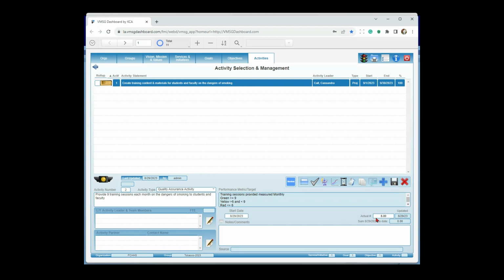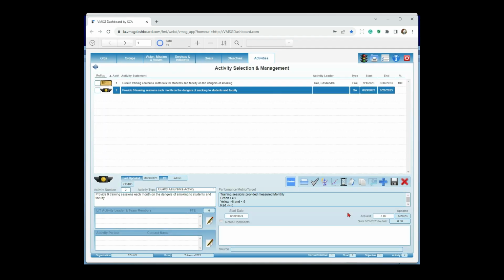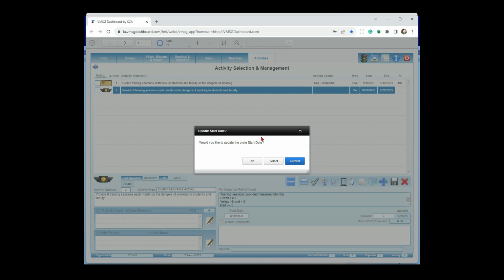So this is every month where you're going to go in and put in the number here. So let's go ahead and say that now I get to 9 this month. So I put in 9 here. Go ahead and say save that. We'll get this update start date. So this is the start date of the cycle. In this case, it's a monthly cycle.